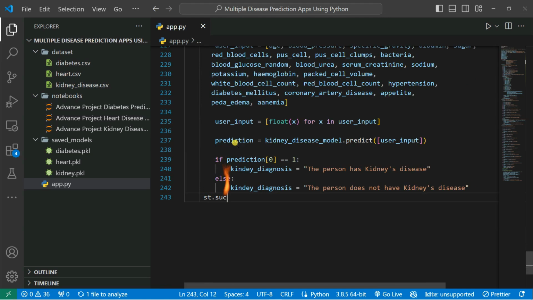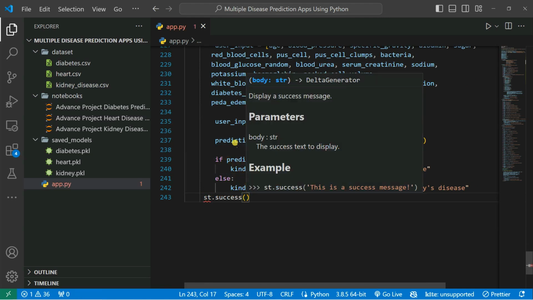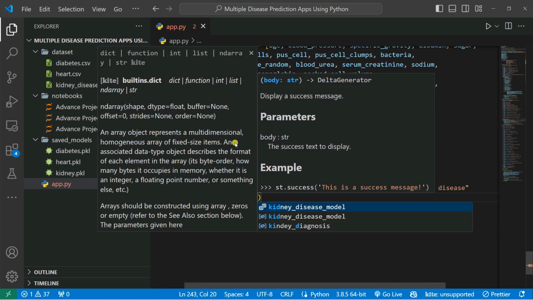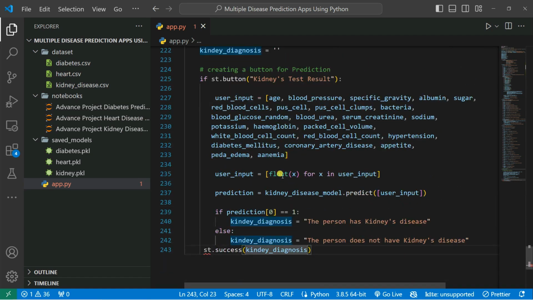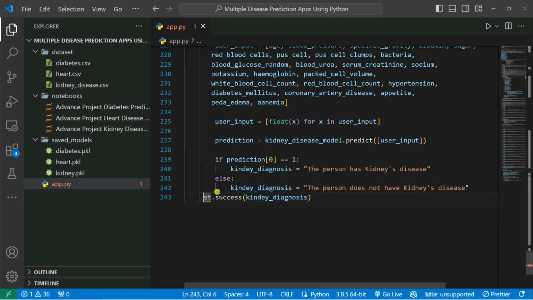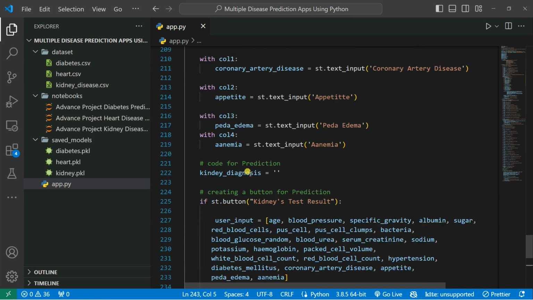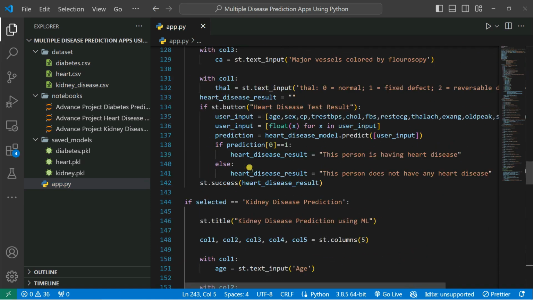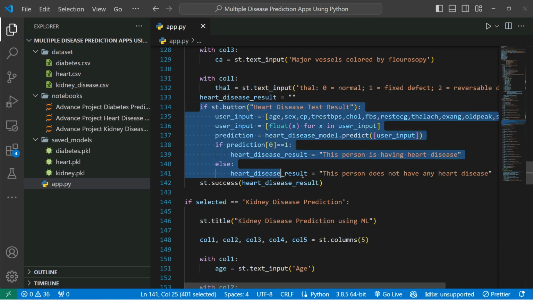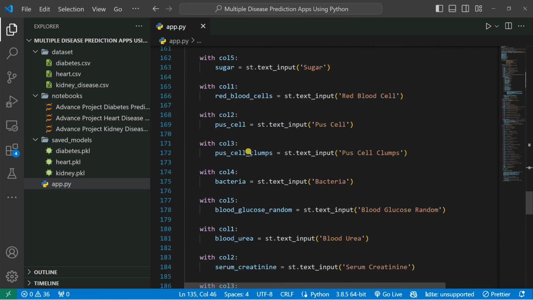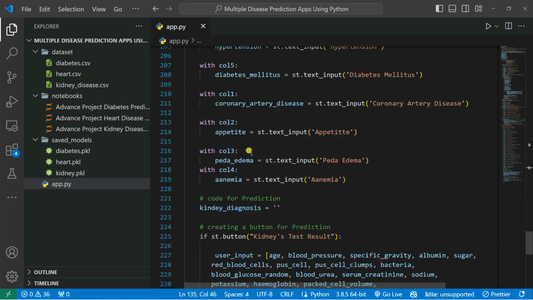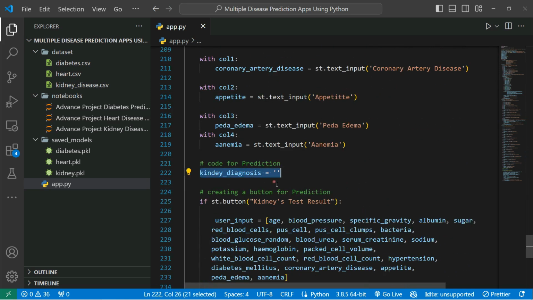Okay, success, and I'm going to use here the kidney disease predictions. This is called kidney diagnosis, this is the result one. So st.success, and to make it like that. If you see, it is outside the button. You can see it is out of the button. That's it. You also need to initialize these things. Yes, kidney disease is out of the button.